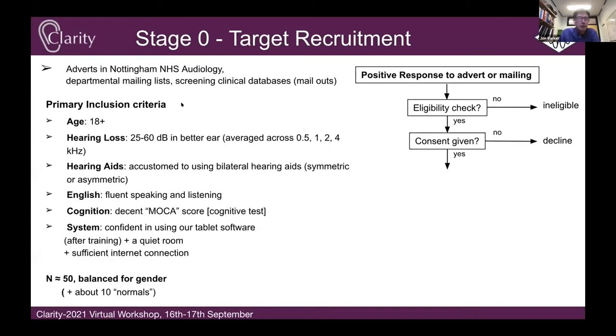Our primary inclusion criteria were people above 18. We're looking at mild to moderate hearing losses, so 25 to 60 dB deficits in the better ear. We're talking about people who are accustomed to using bilateral hearing aids, with either symmetric or asymmetric hearing loss. We required English speakers. We didn't want confusions with non-native listening, so to keep things simple, we have native or fluent English speakers.